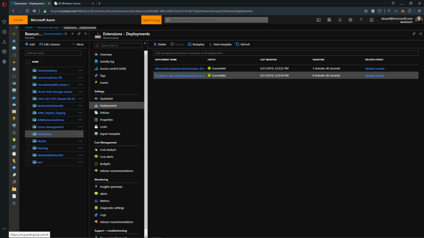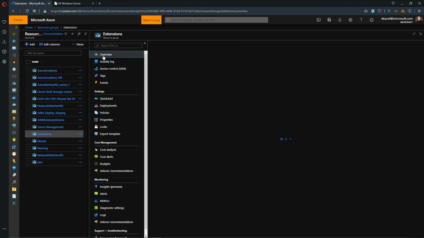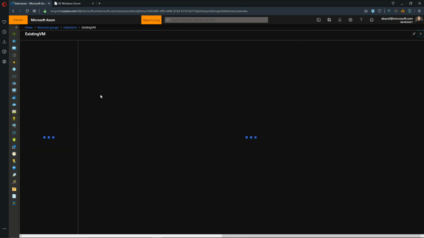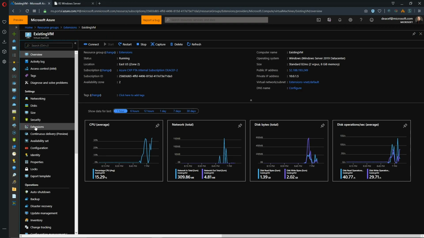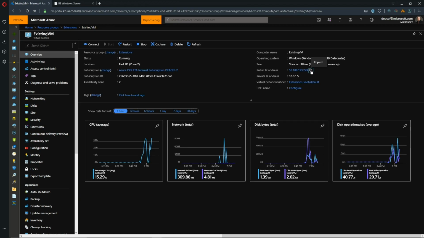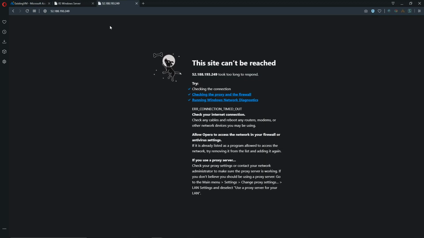And we'll do this on an existing VM. So here is another VM that was in that same resource group called existing VM. And if we look at the extensions blade here, there are no extensions on this system. And let's take this public IP and open that up. And as you can see, there is no listener on that IP, so there's no web server here.